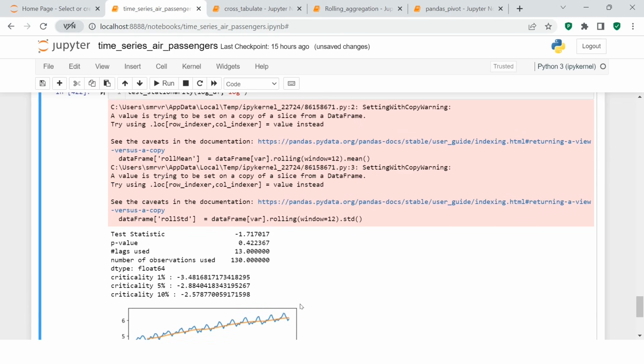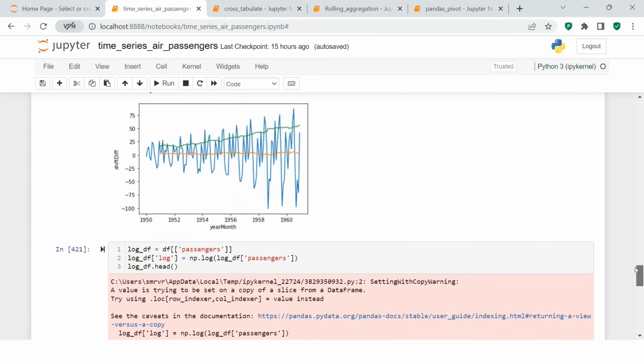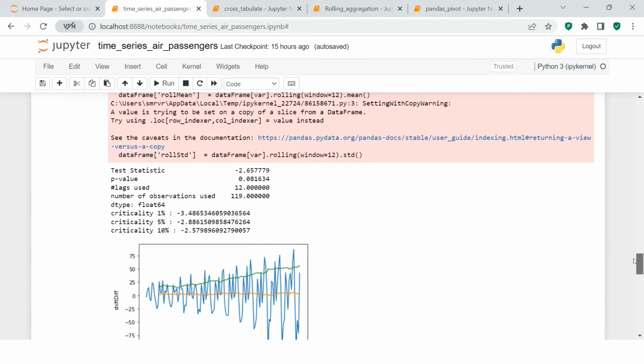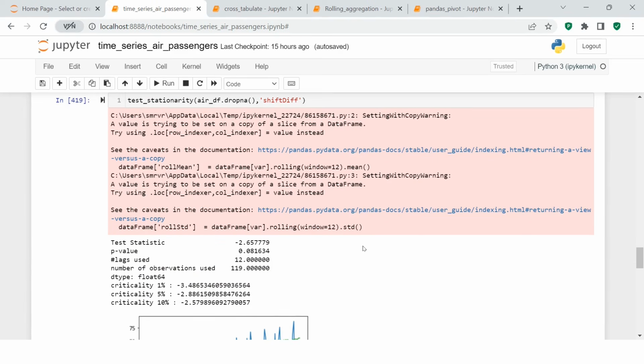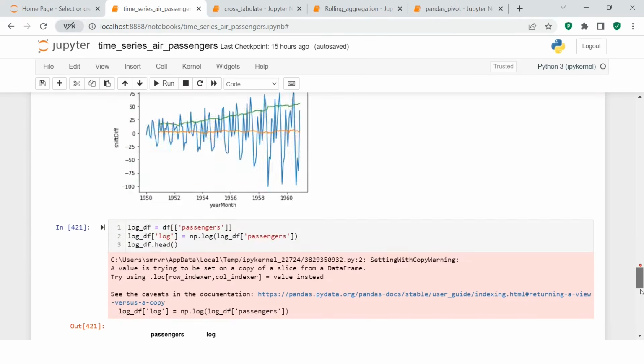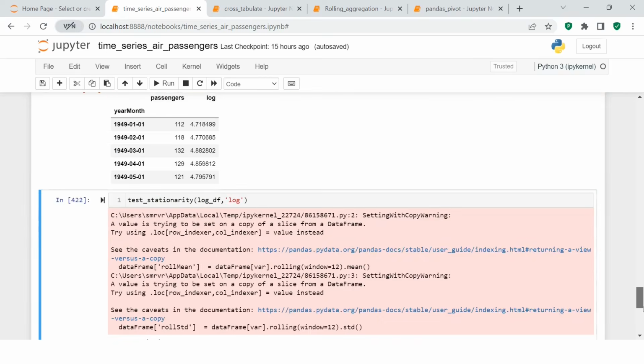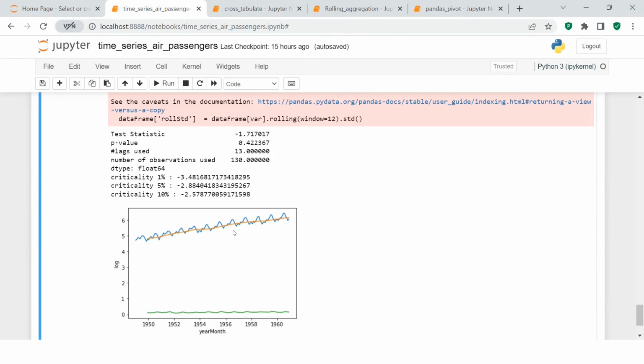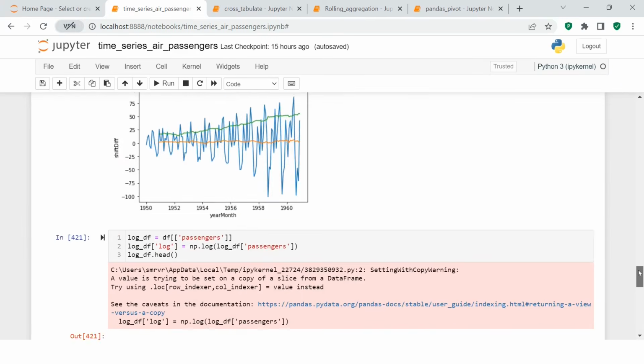So let's have a look at the statistics. If you see this minus 1.7, this is fairly good compared to the previous one, and the p-value is 0.42. What was the p-value in the previous one? 0.08. So this one time shift still looks much better compared to this log thing, right? And this is the mean curve and this is the standard deviation curve. All right, so this is what we had for this one.